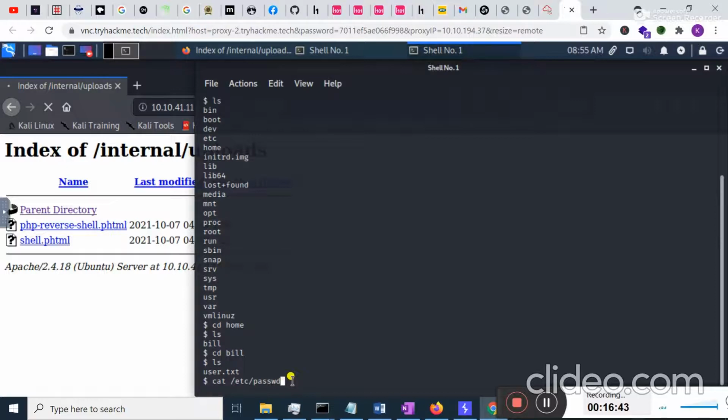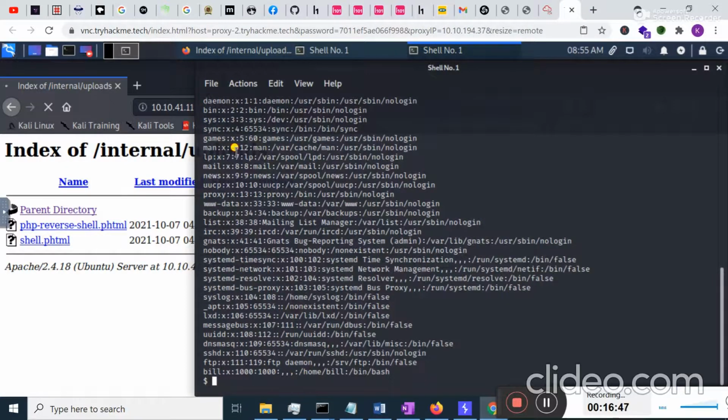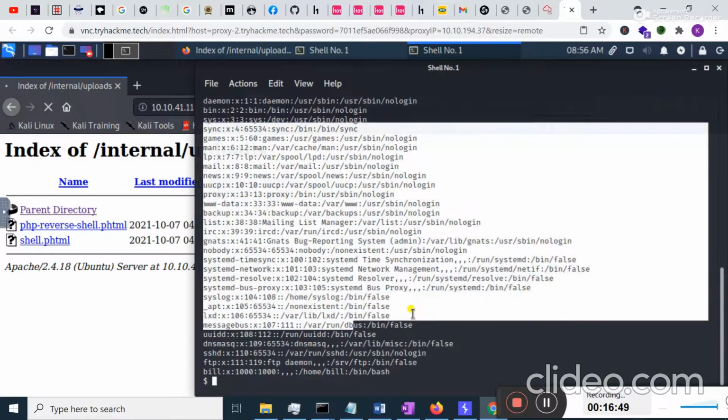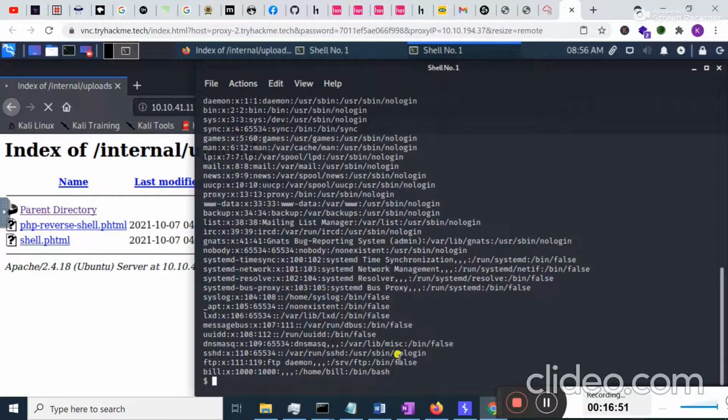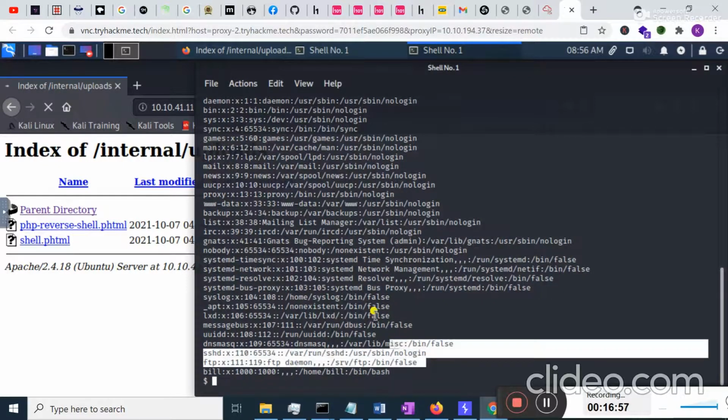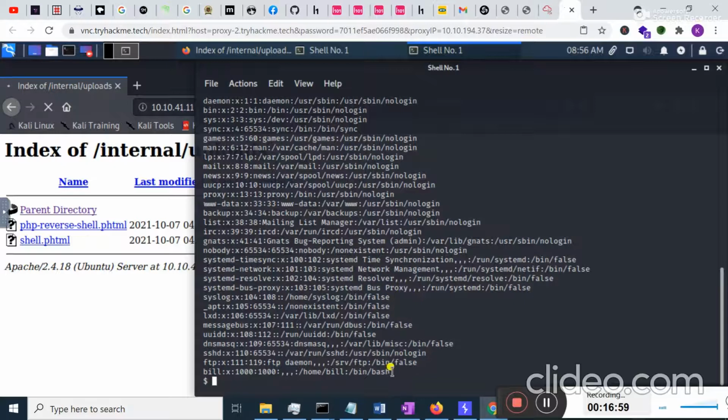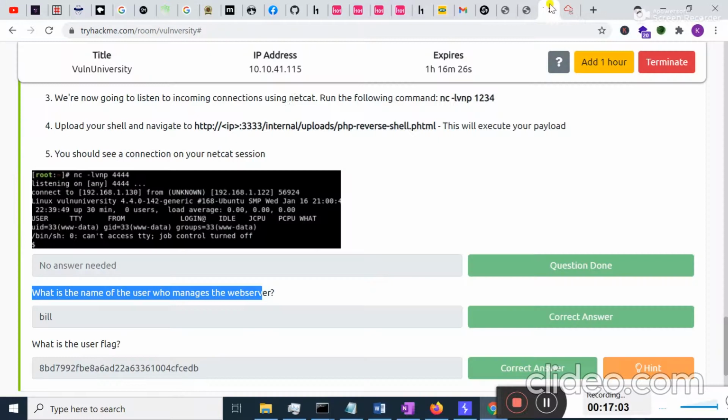As you know, Ubuntu is running on this target machine. All the users are present here, and the user that has a bash shell is this one, Bill. The other users do not have this bash shell. It means this user manages the web server, that is Bill. You can copy the name and paste it to the answer section.